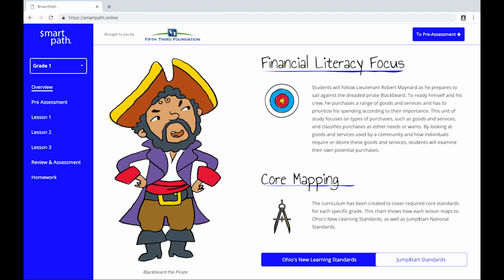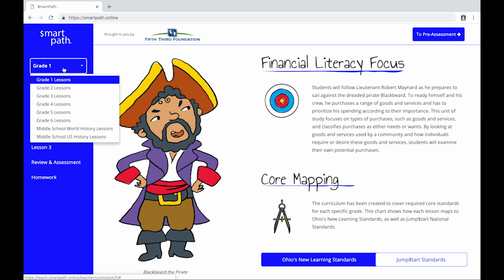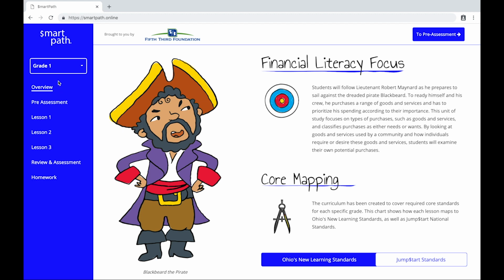Now that you're signed in, the first thing you'll do is choose what grade level you would like to see. You'll do this by clicking the blue drop-down menu in the top left corner. Currently, martPath offers curriculum for students grades 1 through 8. For this tutorial, we're going to walk through grade 1. All grades are set up in an identical fashion.